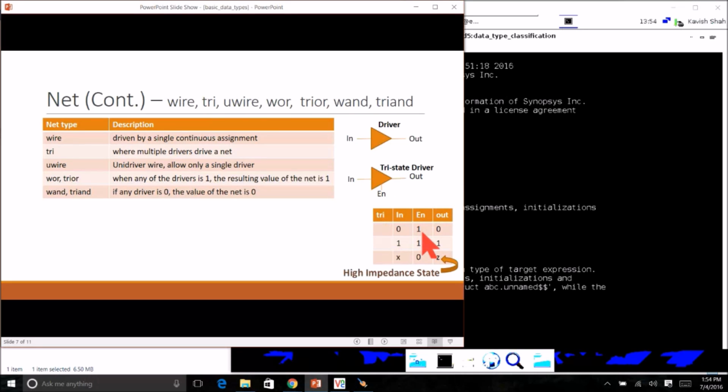When enable is 1, whatever my input is will get passed to output. So 0 to 0, 1 to 1. But when my enable is 0, it doesn't matter what my input is, my output will always be Z, meaning high impedance state. So there are three states: 0, 1, and high impedance.